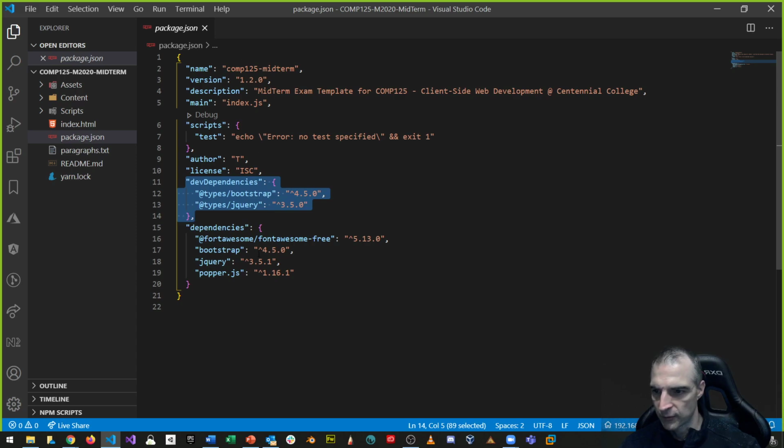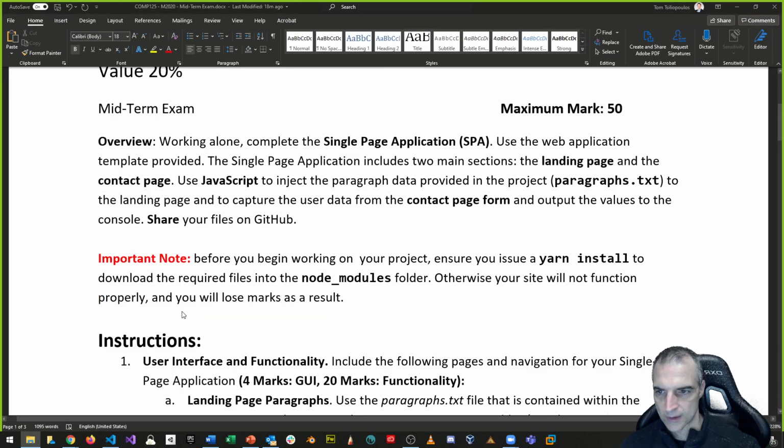Pretty much this is what it is. Now, there's no node modules folder here, and what you need to do first is what it says in the description. It says, make sure, important note, before you begin working on your project, ensure you issue a yarn install to download the required files into the node modules folder, which doesn't really exist right now. Otherwise, your site will not function properly, and you will lose marks as a result. Okay, so please heed this warning.